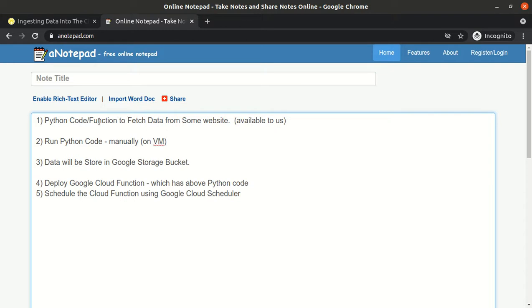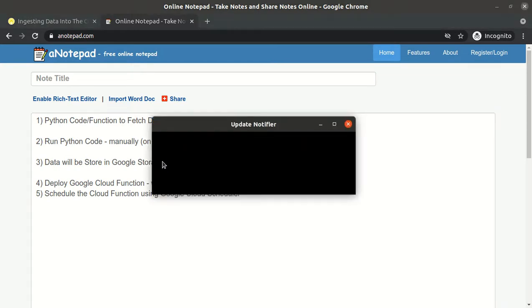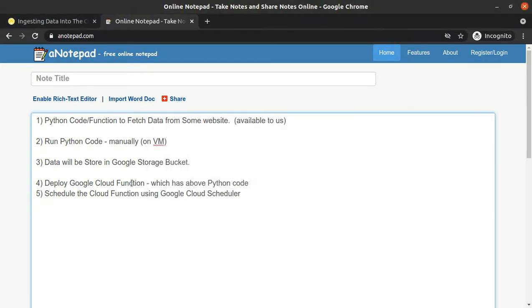What this Python code will do is fetch the data from some website and store the data into a Google Cloud Storage bucket. As this code will store the data into the bucket, even before running the Python code, we need to create the Google Cloud Storage bucket as well. So the Google Cloud Storage bucket should be created.